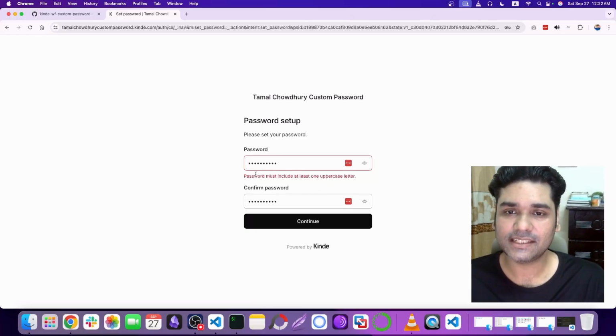So you can see that right now, password must include at least one uppercase letter. So we have created a password validation logic that will check for an uppercase letter, a lowercase letter, a number and a special character. So you can build it using Kinde workflows.